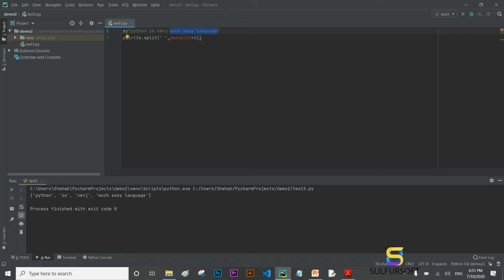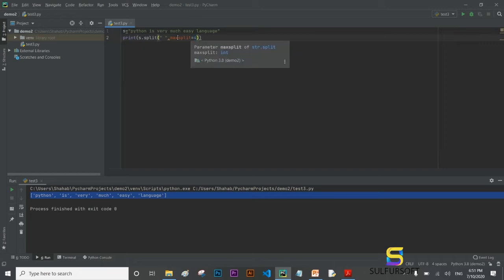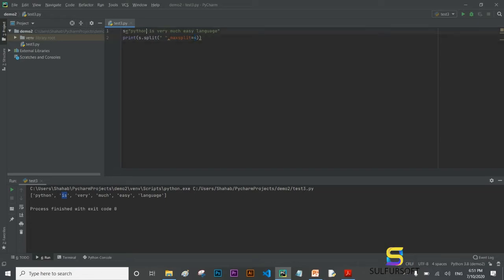Like this, Python is very much easy language. The default value of maxsplit is -1. I am going to use 4. It means it will run only 4 times, and whenever it will see the space in the string, it will return that word or that element into the list. For example, it will run 4 times, it will see here is the space, it will return Python.